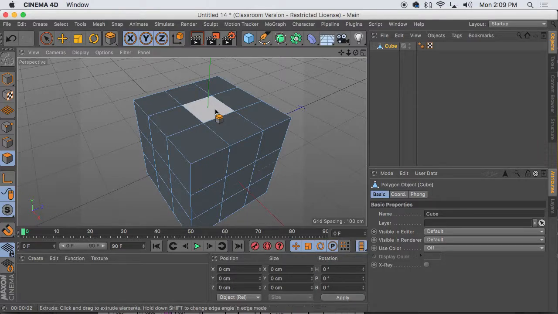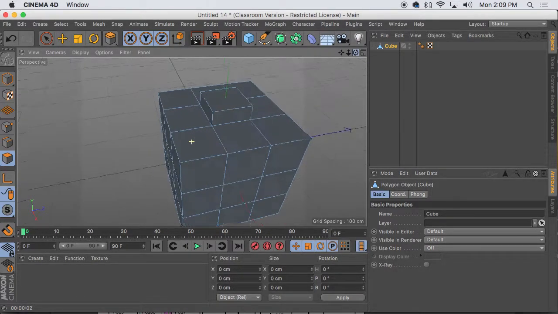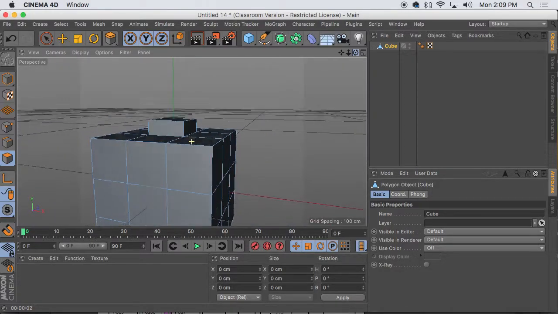Hit the D key, and you'll notice your cursor will change into what is called the Extrude tool. The Extrude tool lets you extrude, and I will show you just by clicking and dragging where you see the white. Click and drag to the right to extrude up. Click and drag to the left to extrude down. Okay, so I'll drag this up a little bit. And now I have this little cube on top of my cube. And if I rotate around, you can see how that looks.